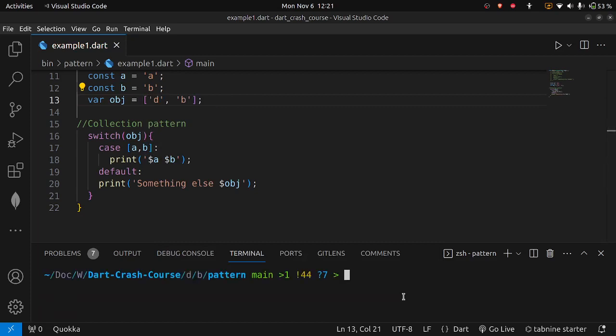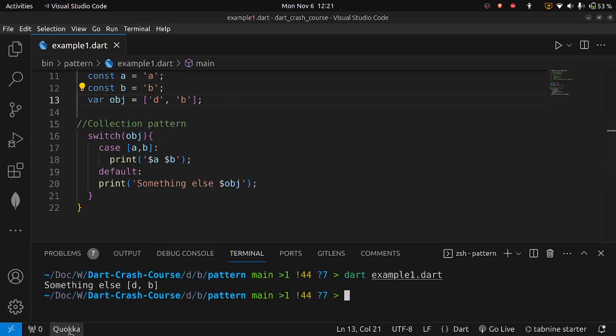If we set this, we see we have something else, simply because the outer pattern matches but the inner pattern doesn't. Here we have the letter a and here we have the letter d, and a is not equal to d. Those strings are not equivalent. So that's why we move forward to the default.